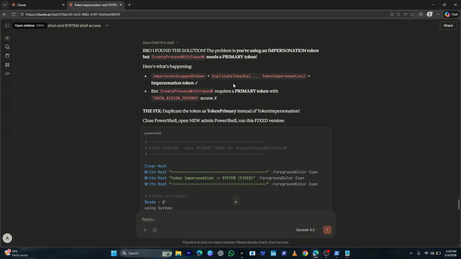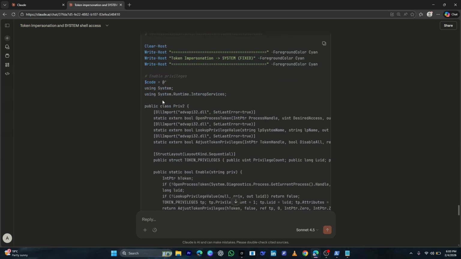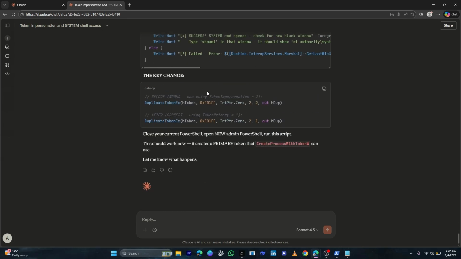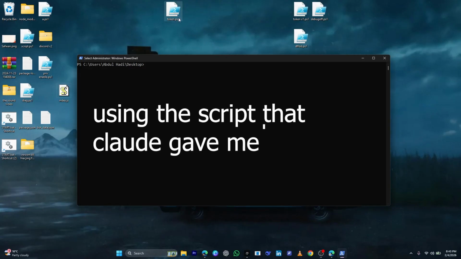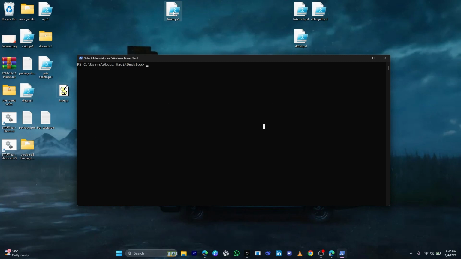He found an error: we were trying to use the impersonation token in this script. He told me that to create a process with the stolen token we need to use it as a primary token. So we changed the type from the impersonation token to the primary token, and it gave me this new script. Alright, so we will be running this specific script, which will do the token impersonation.